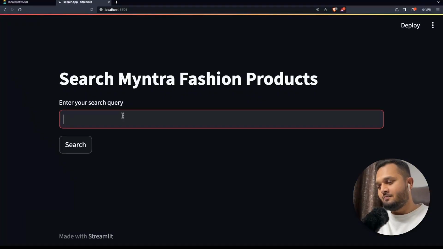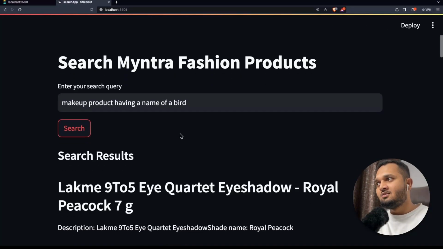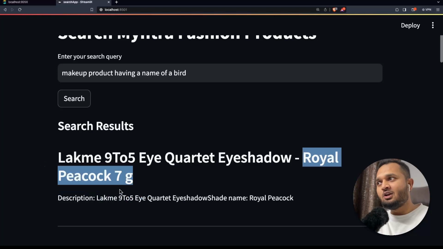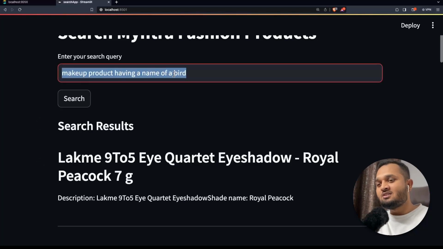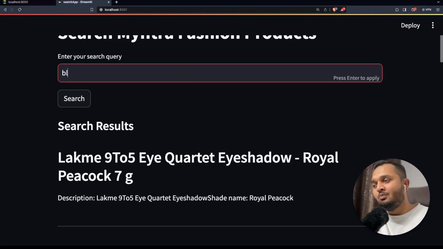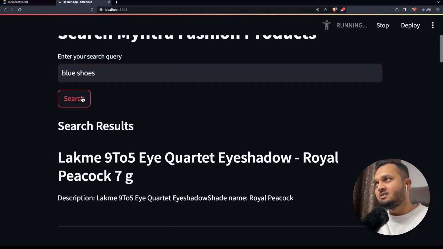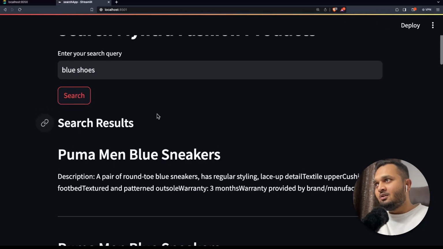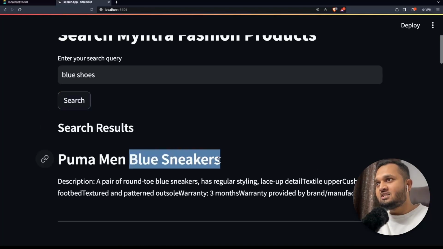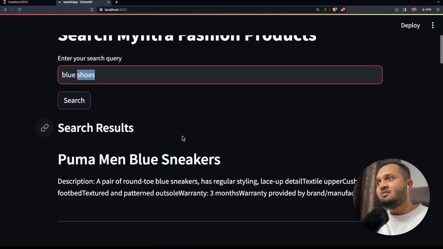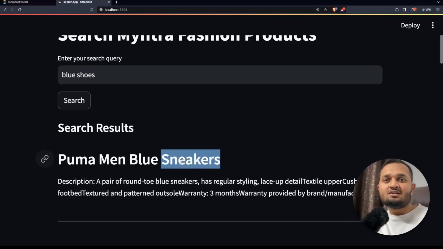Let's search for "make a product having a name of a bird." Search. The first results have "royal peacock" in the name. It is matching because it does have the name of a bird in it. Let's search one more thing, a very simple "blue shoes." Search. Okay, the first result is blue sneakers. So "shoes" is matching with "sneakers." So this is not just a normal text or lexical search. This is an intelligent, or what we call semantic, search.